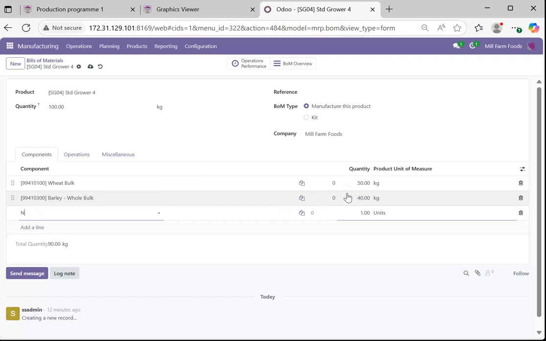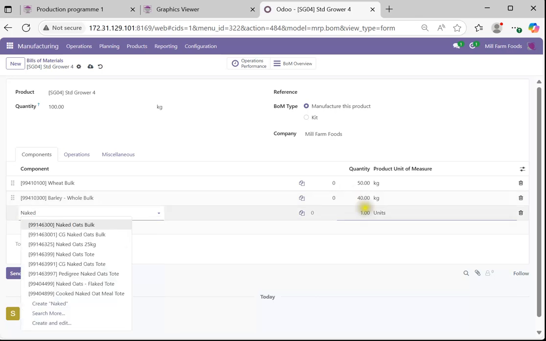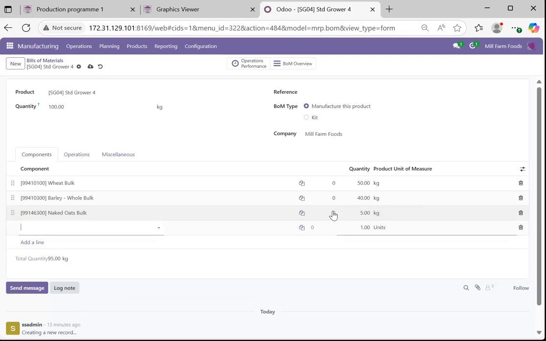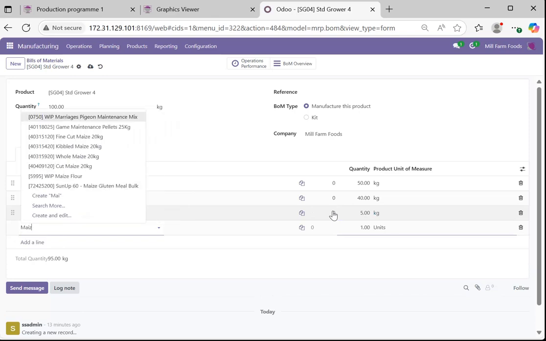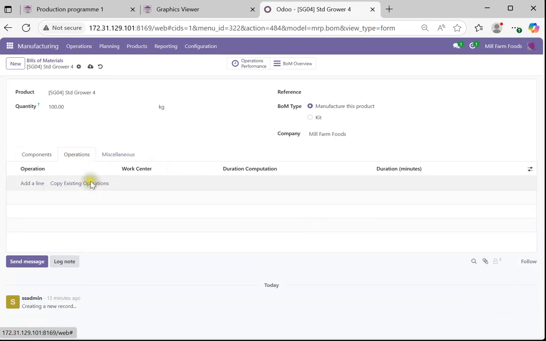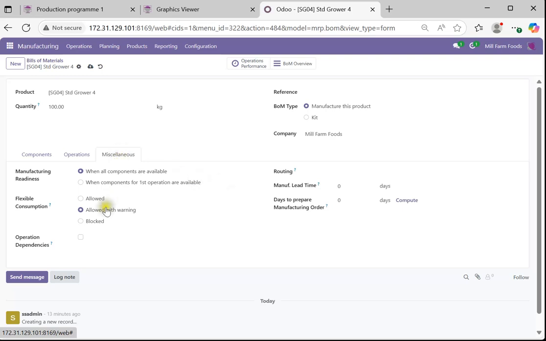And the next one, naked oats bulk, and let's put 5% on that, and maize whole bulk here, and we'll put another 5% for that. Now this total quantity is 100, so that all looks good. Operations, there's no need to put anything in the operations. Miscellaneous, there's no need to put in anything there as well. So that's our bill of materials. So we save it by this little icon here.